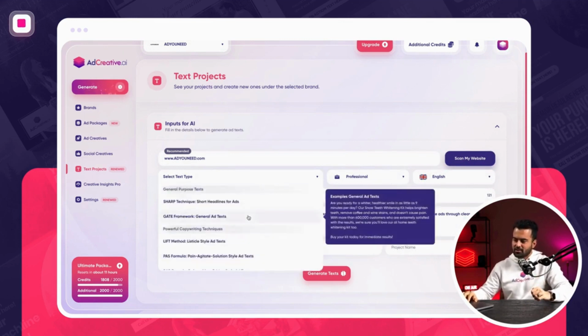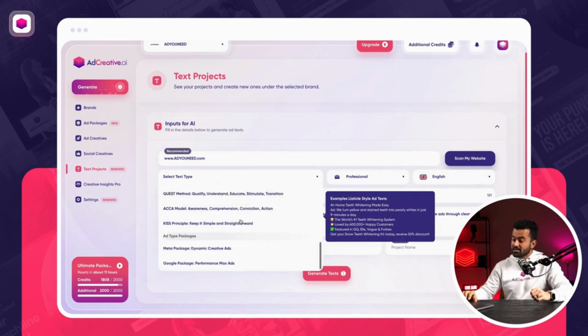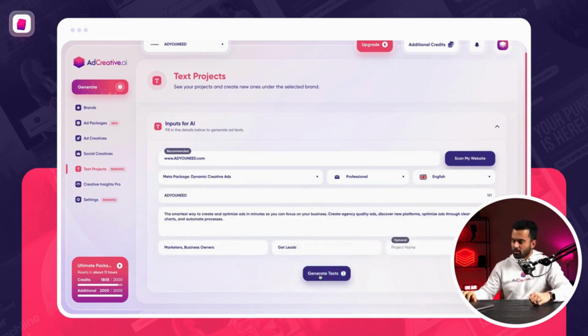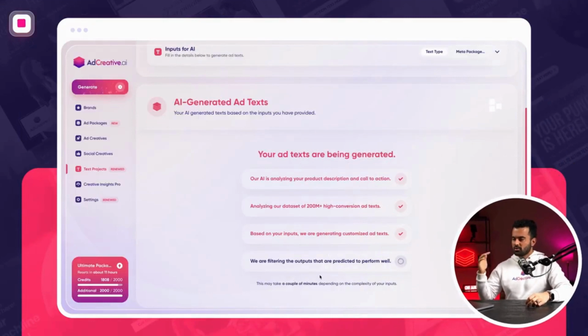So what I'm just going to do here is go ahead and select one. So let's create a Meta package so we can actually see them all. And I'm just going to click on generate text. So at this point, adcreative.ai is going to go ahead and read everything about my product description, call to action, etc. Check our database of 200 million plus ad texts that we have collected in the last 1 year, and based on that it's going to generate some texts, and it's going to even predict which ones are going to perform the best for you. So you don't have to test all of those, you can test the ones that are predicted to perform the best.